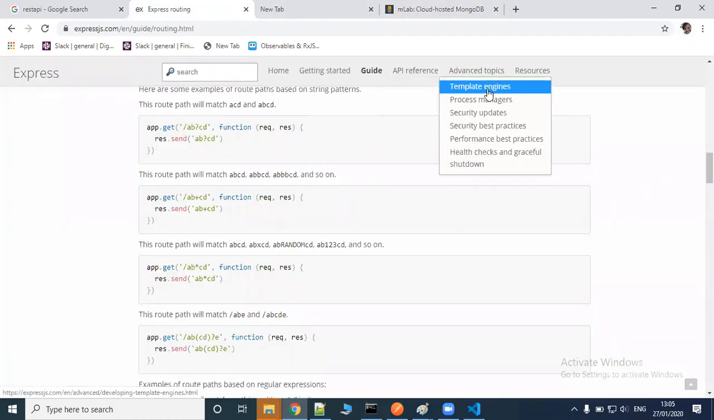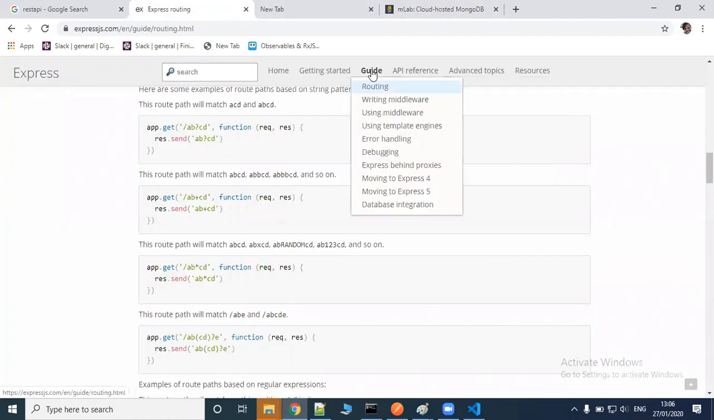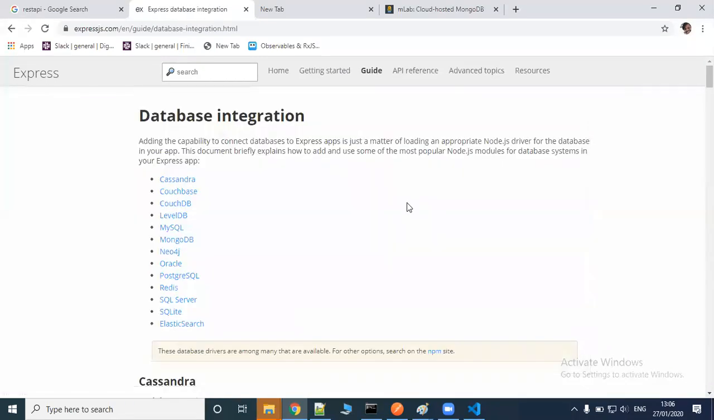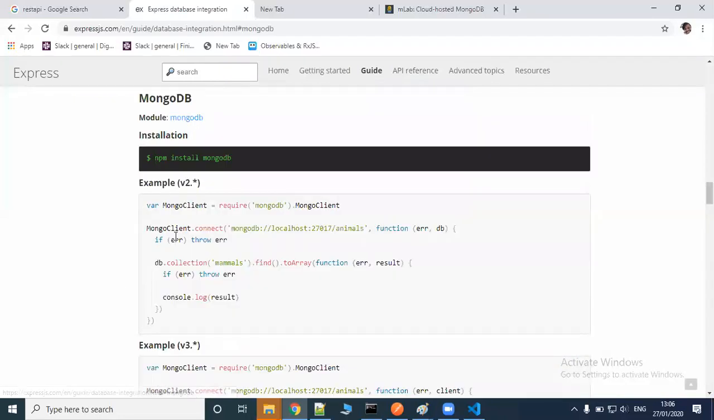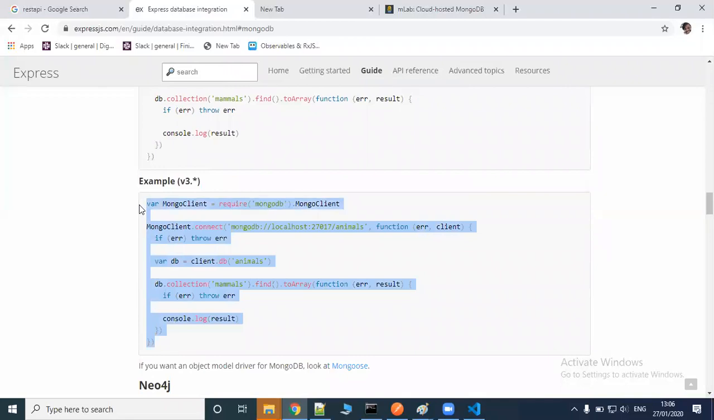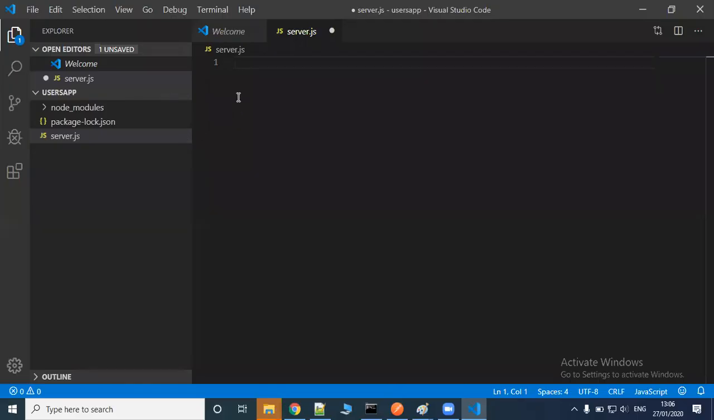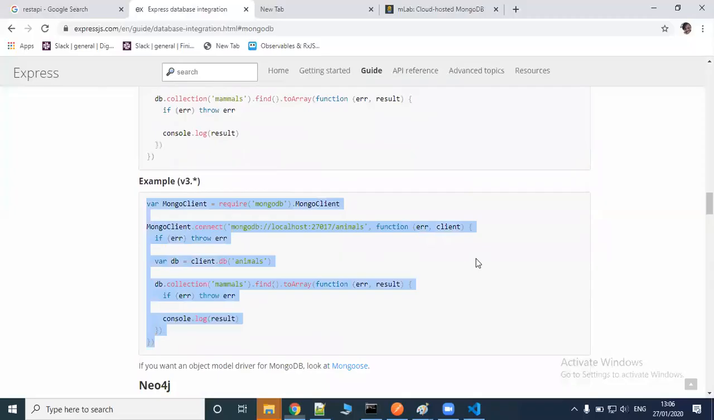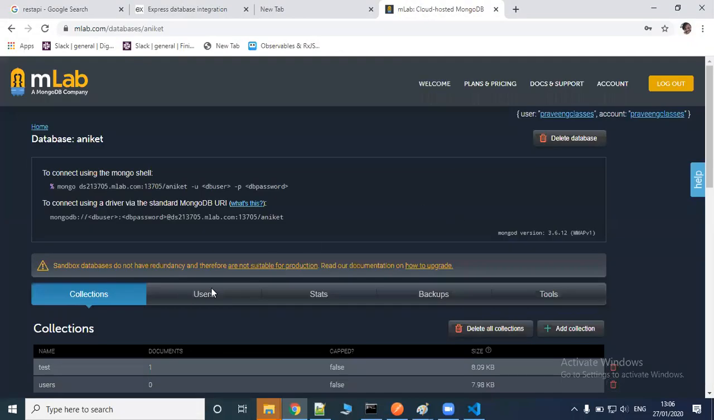So advanced topics, where is that guide? Database integration. So mongodb with mongo client in version 3, this is how I connect it. Copy and paste. So instead of localhost, I have to give the address of the cloud. How do I get the address of the cloud? Here it is, the address. So this is the address I have to copy.